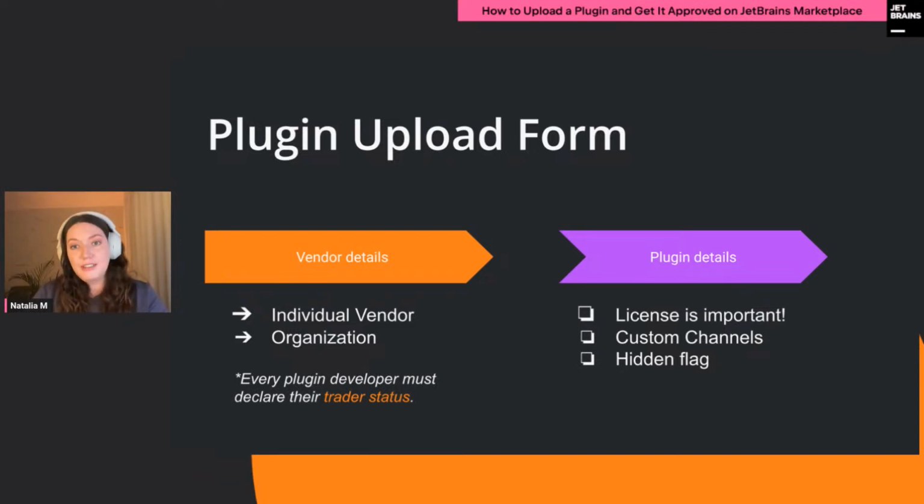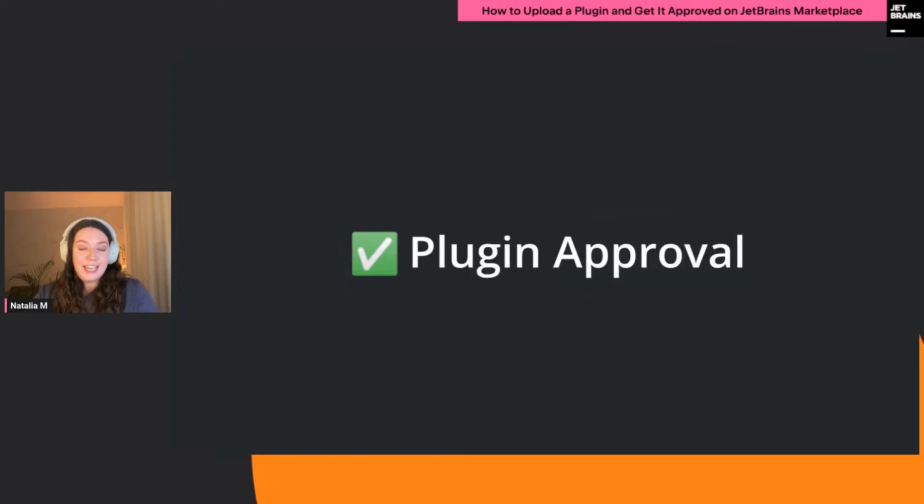As for plugin details, they're quite self-explanatory, but still pay attention to the license you're publishing your plugin under. Be aware of options such as custom channels and the hidden flag. This is something you might find useful. And right now, we have already uploaded our plugin.